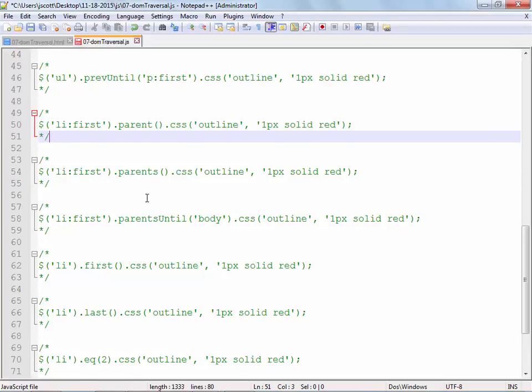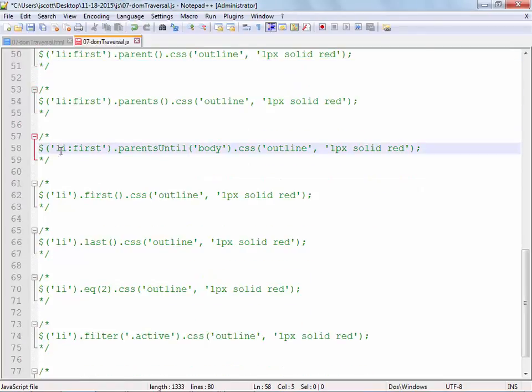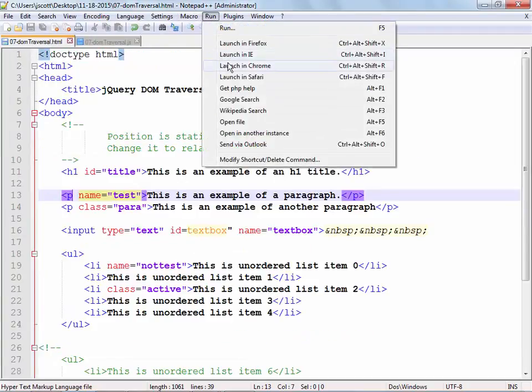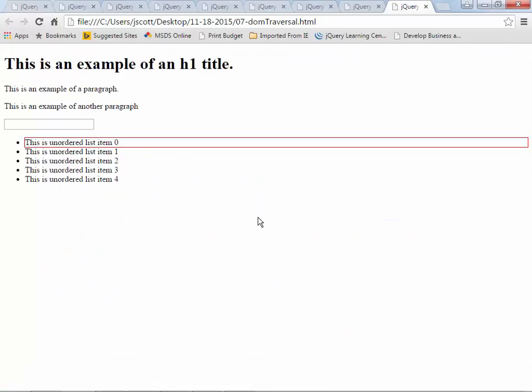So again, you can do anything you want in here. There's parents until. All right, this would work with the first LI. That was the one I thought I was showing you. That's why I gave a little funny face there. But again, that should make sense. This should just grab the first LI element and make it red.